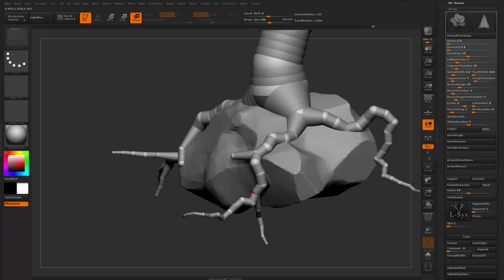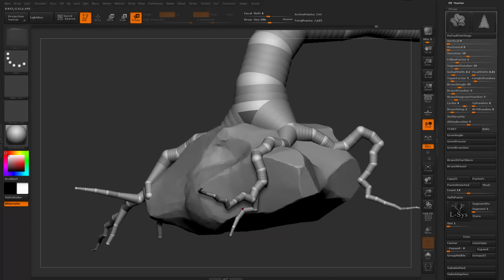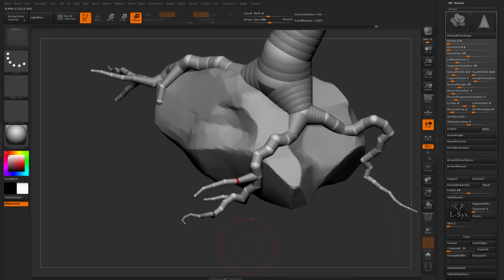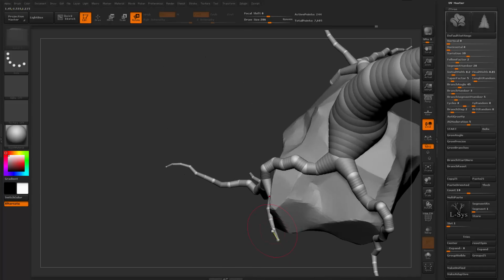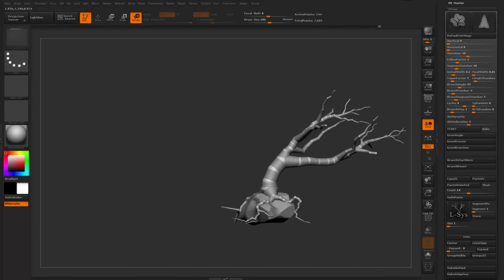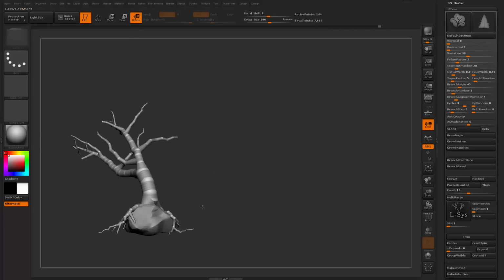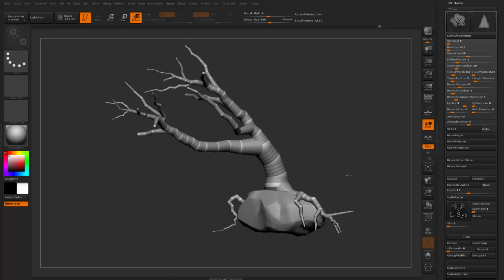Drag it a little bit. Don't really need that one. That one can be more like this. The other one. Okay. So now I have the basic shape of my tree. I mean the basic branches.